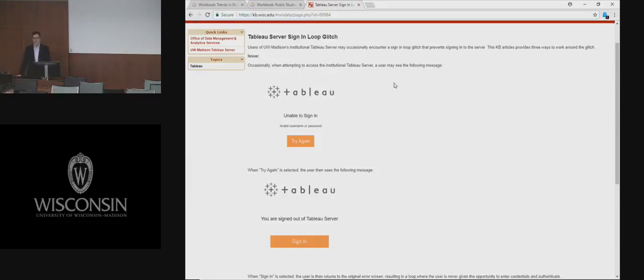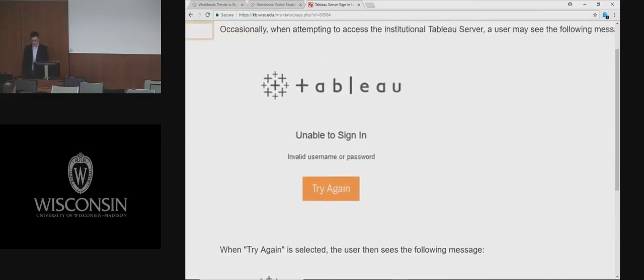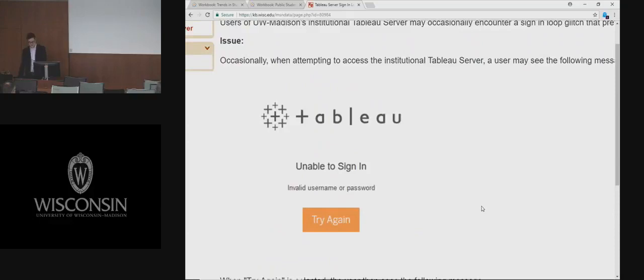What will happen, if you ever encounter this, you will go to dataviz.wisc.edu, and instead of being taken to that NetID login authentication page, you're going to see this instead. It's going to say, unable to sign in, invalid username or password, try again. And then you're going to click try again, and it's going to say, you are signed out of Tableau server, sign in. And you're going to click sign in, and it's going to say, unable to sign in, invalid username or password. And you'll never be given the opportunity to enter your credentials.